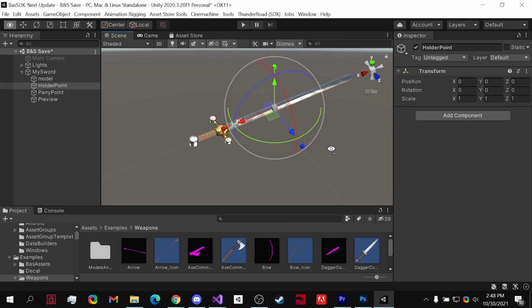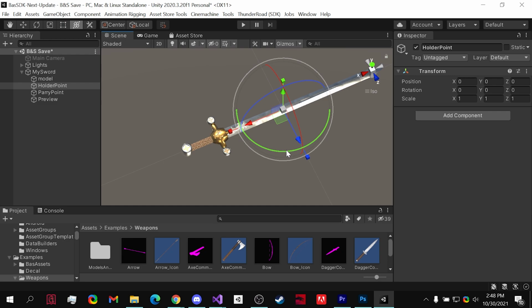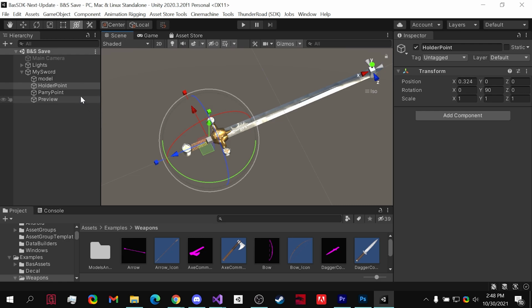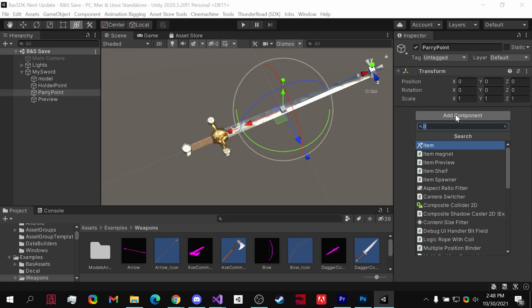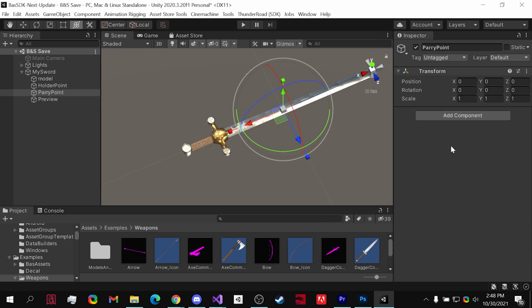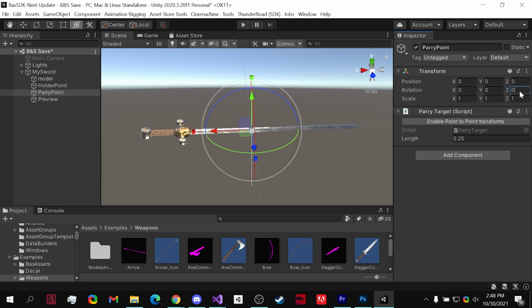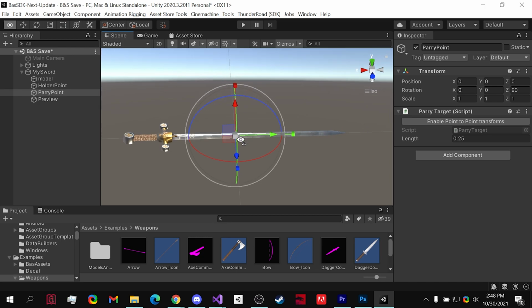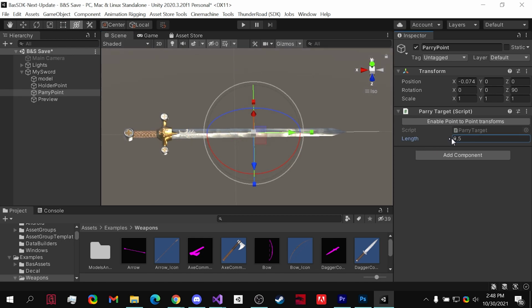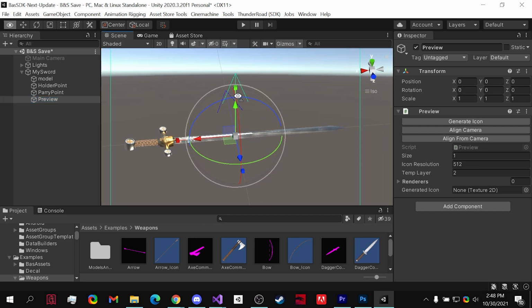Click on our holder point, and this is how our weapon is holstered on our character and on the weapon rack. So we want our blue arrow to be facing up either towards the point or the other way. In our case, let's just set it to 90, drag it down, perfect. Parry point, what we need to do is add component, name it parry target. And with this, we're just going to have the length be of the blade. So if we turn it again, and we increase it to, let's say, 0.35, that looks to be about right.